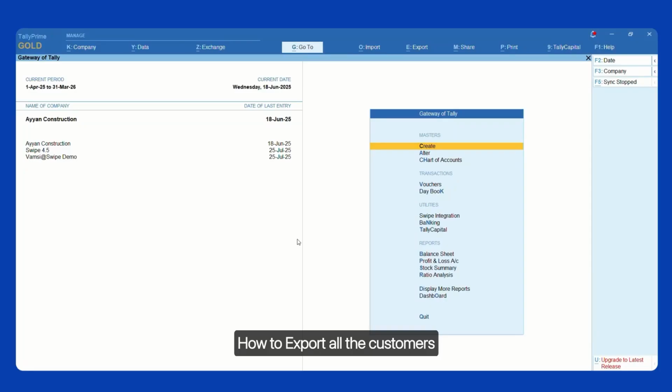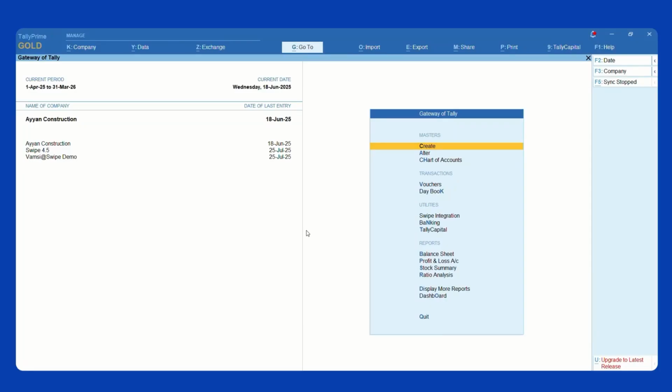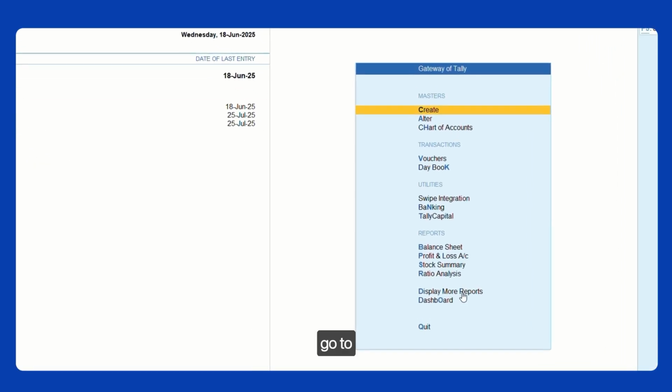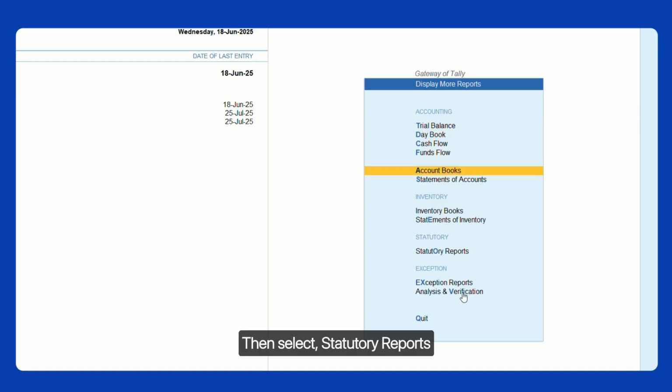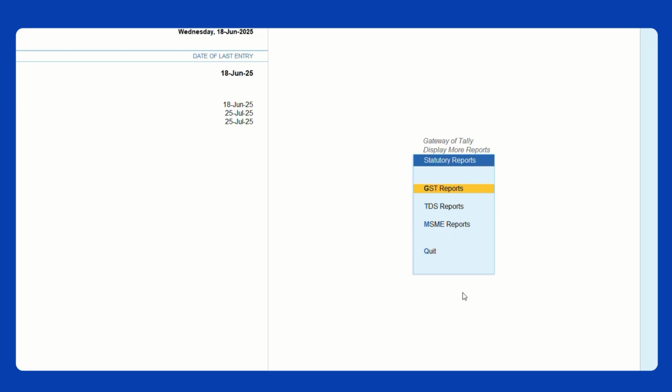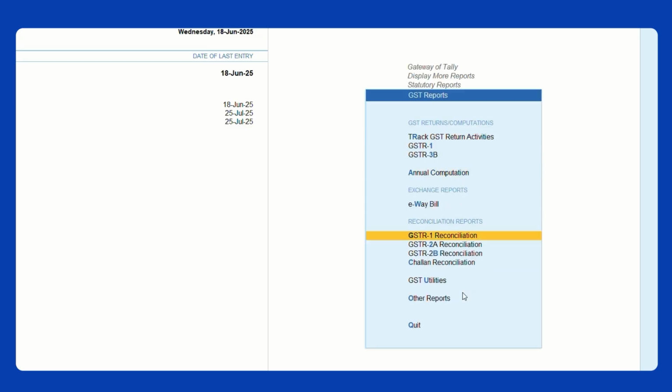How to export all the customers' details in Tally through Excel. Open Tally. From the gateway of Tally, go to Display More Reports. Then select Statutory Reports. GST Reports. GST Utilities.